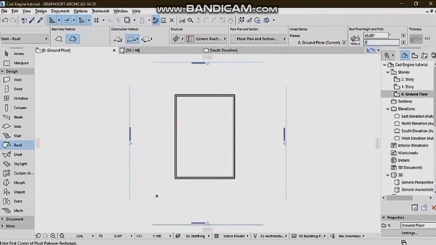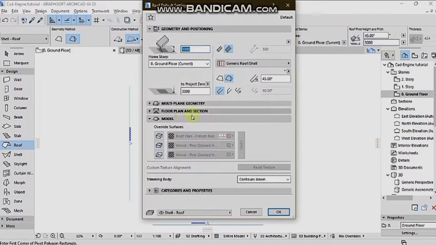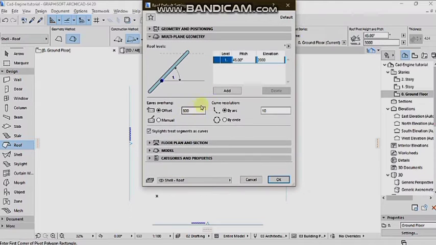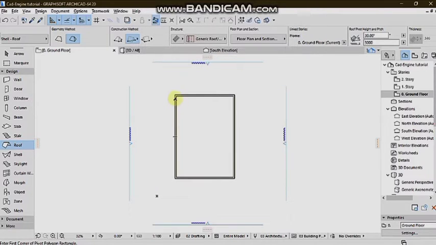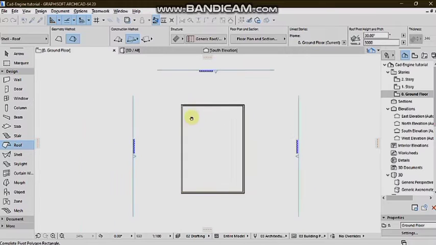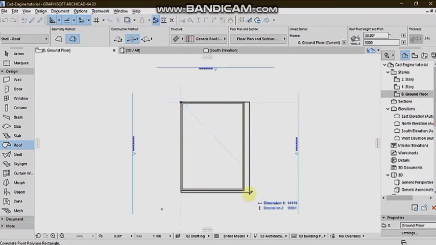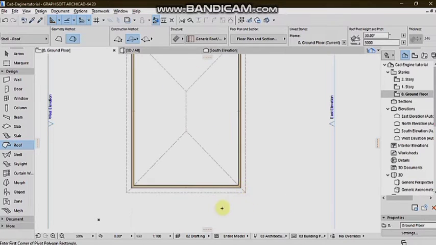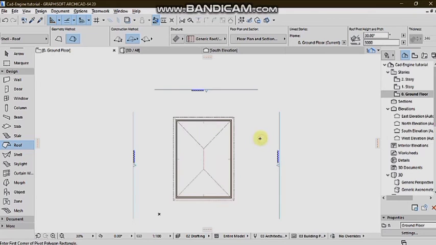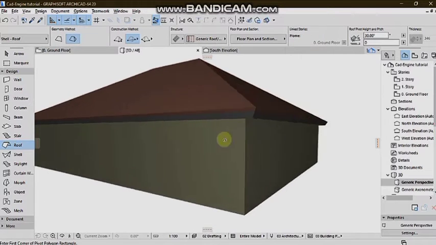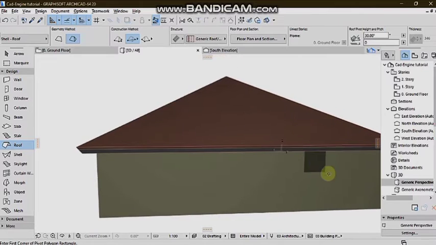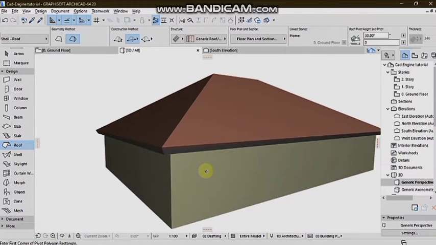So let's set this to 3,000, and then let's just do the roof settings a little bit. Let me say 600, and then that. All right. Now let's insert our roof. We are not doing a gable roof, please. We are doing a hip roof. So that is the roof. Let's go to the 3D window and then look at the roof. Now this is our roof in 3D.